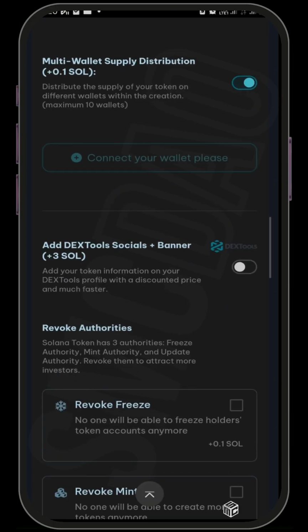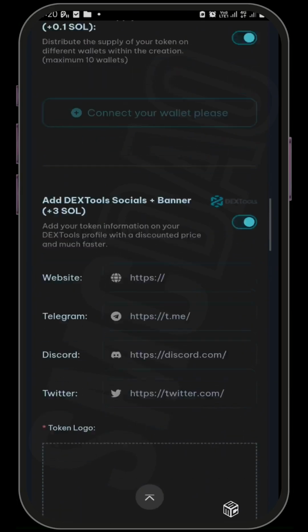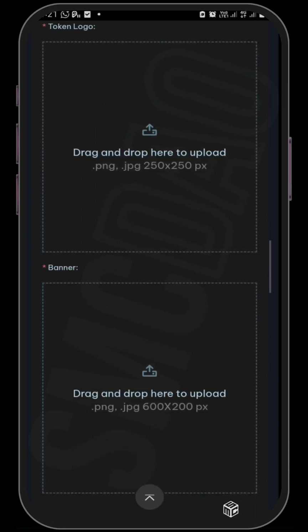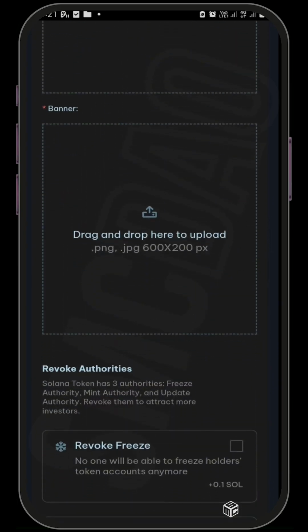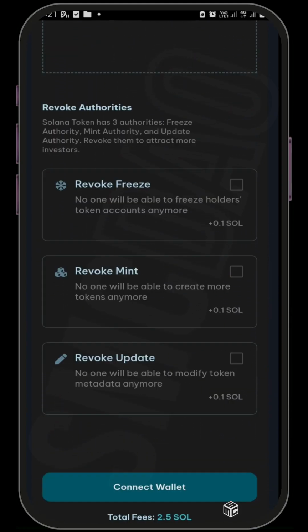So for publicity, you can add your token on DEXTools and socials and banner for 3 SOL. Here your token will appear on DEXTools and also as a banner on DEXTools. This is best for publicity, as I mentioned, to give your token a good visibility amongst many other tokens in the space. So if I tap on this, it will show you that you need to set in your website, your Telegram handle, your Discord handle, your Twitter handle, and your token logo, and the banner that you want to be displayed on DEXTools.